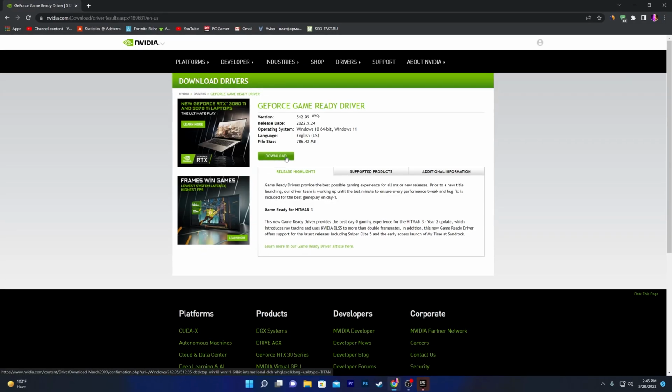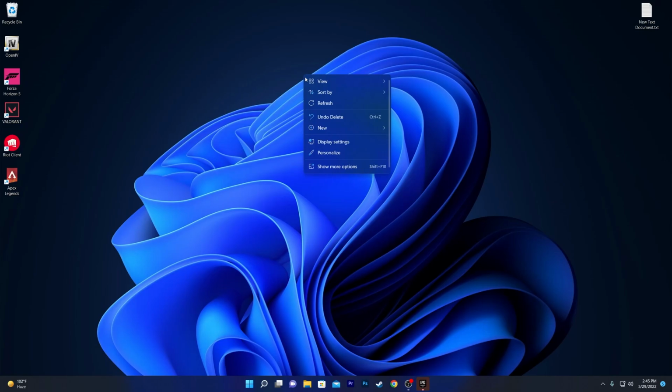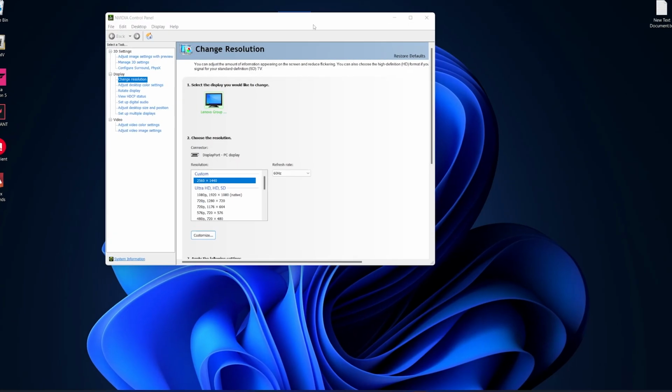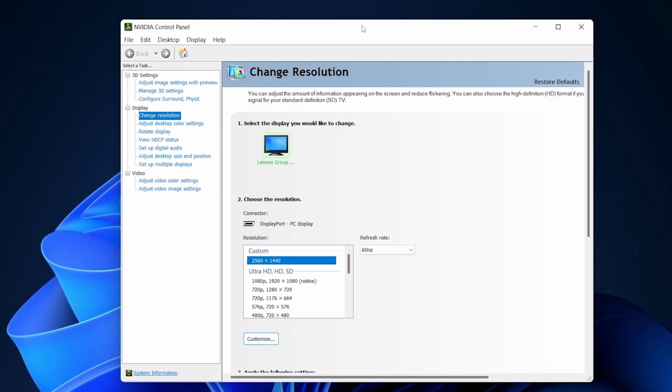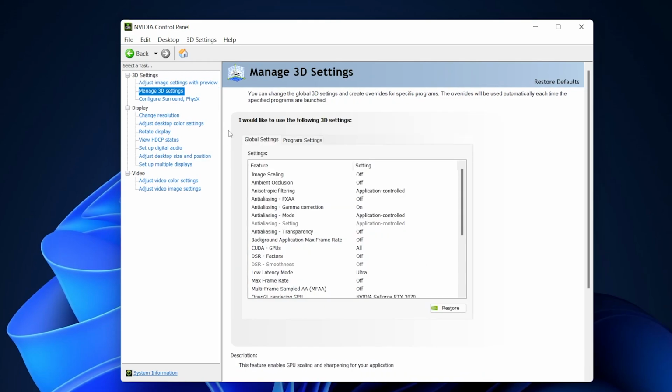Once you download and update your driver to the latest version, now I'm going to show you the settings for the Nvidia Control Panel. After updating your driver, you need to right click on your desktop, go to show more, and click here on the Nvidia Control Panel. Once the Nvidia Control Panel opens in front of you, go to the first option, which is adjust image settings with preview, and make sure to select use the advanced 3D image settings. Click here on take me there and it will take you into the 3D settings of the driver.